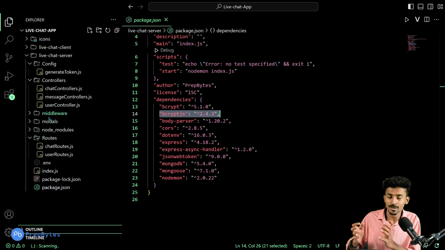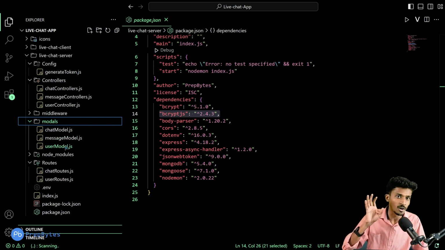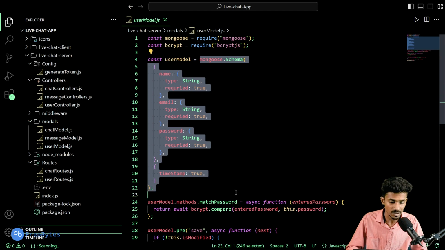So where exactly do I go in and do this? The thing here is in the part where we went in and created all of the schemas. I have my user model over here. This is the part where I created my user schema, which is something we had already done in the previous session.